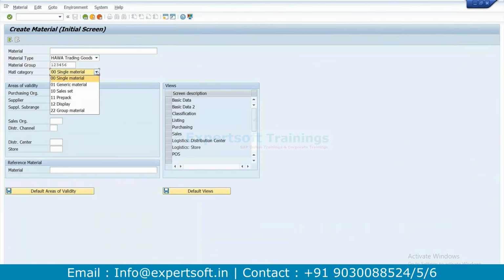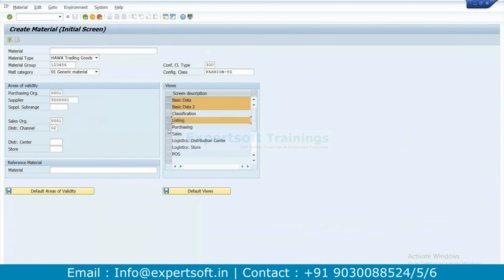Now create an article with that same color and characteristic. The moment you press enter, on the right-hand side you will get the placeholder for color, the configuration class type, which is always 300, and the class that we created. Inside the class, we have assigned the characteristics, which are the attributes, meaning color and size. Now if we create the material, this is the generic material we are creating in the foreground, and in the background the different color and size combinations will be created.